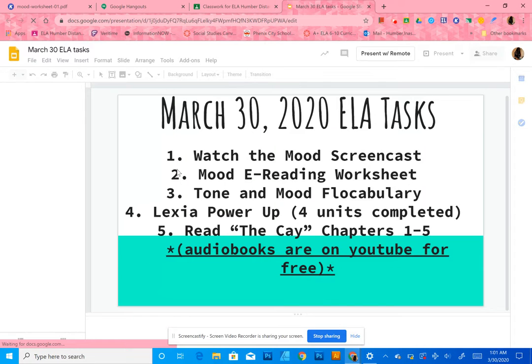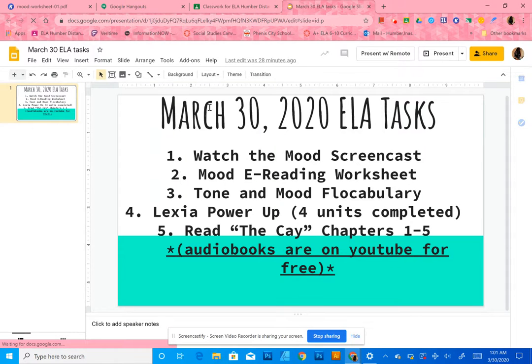So these are the tasks that you need to complete in ELA. And keep in mind, please complete them in chronological order, meaning don't do number 2 and then number 5 and then number 1, number 3, number 4. The lesson won't flow as well if you don't go in chronological order. So make sure you complete each assignment in order.